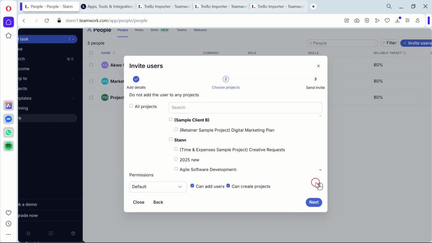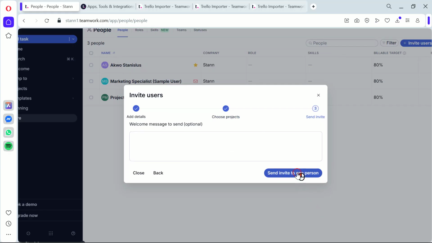And there you have it. That's how you invite team members to your project on teamwork.com.